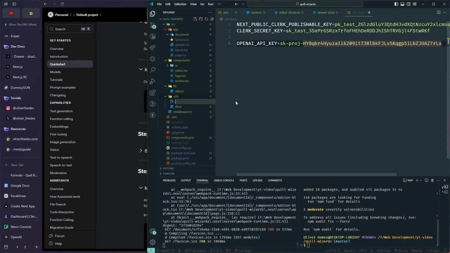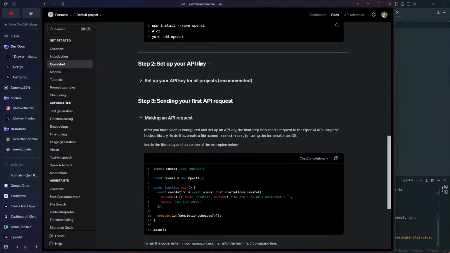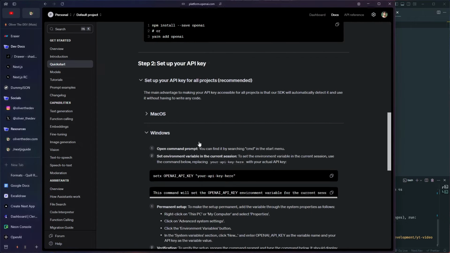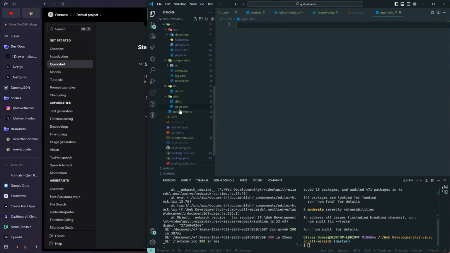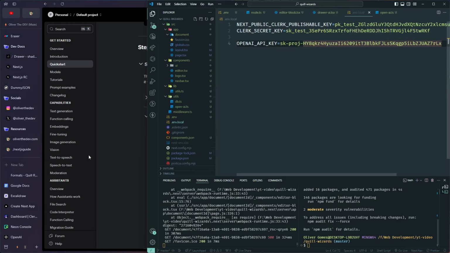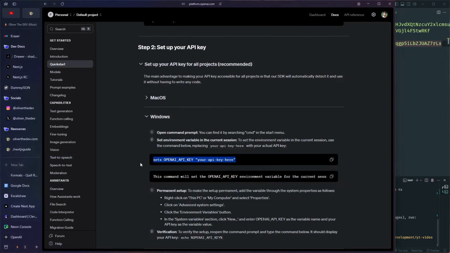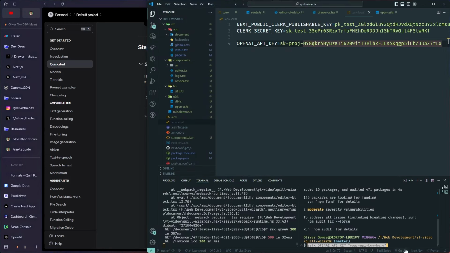In our util, I'm gonna create openai.ts, and in here we're gonna start. We have the API key already. We generated that, and then what we have to do is set this to an environment variable. So you can do setx OPENAI_KEY and then paste in the environment variable API key over here. So what it's gonna look like is this.